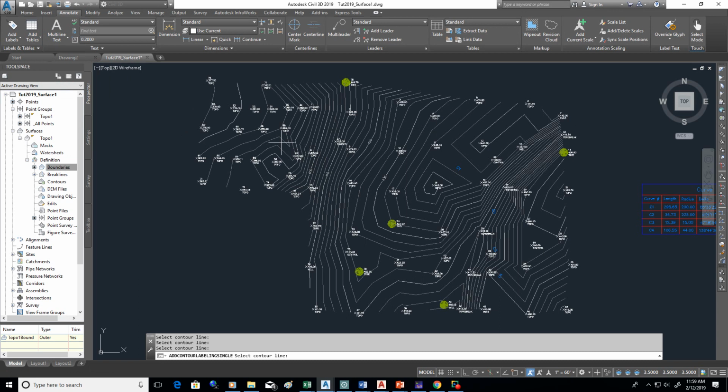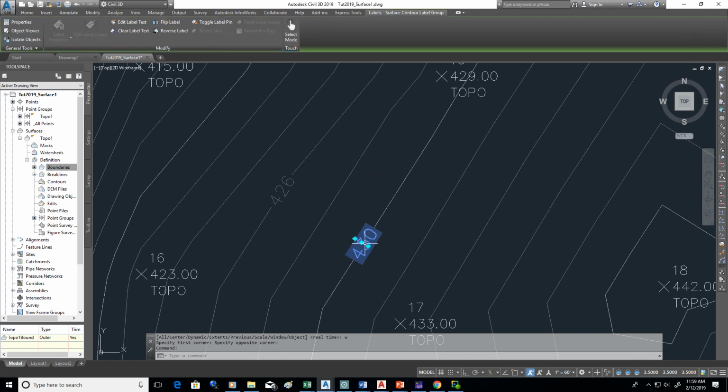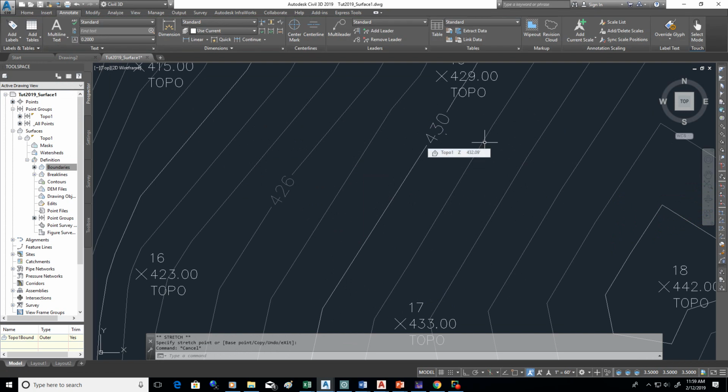All right, now you can go in and move those labels if you'd like. To move them, you just grip edit them, grab the middle grip and slide them, and they'll go to new locations if you like. Okay, so you can grip edit them. All right, so that's just a little run through on contour maps.